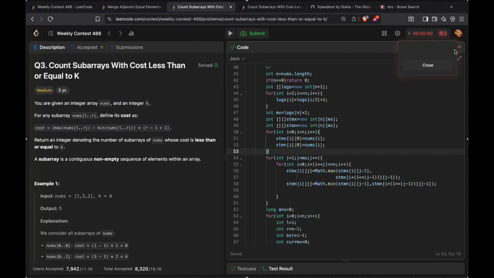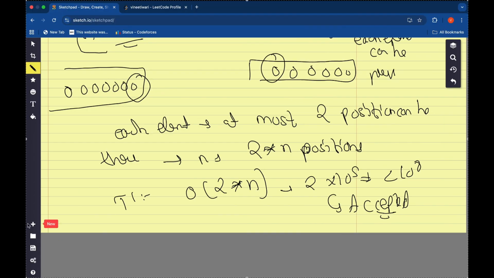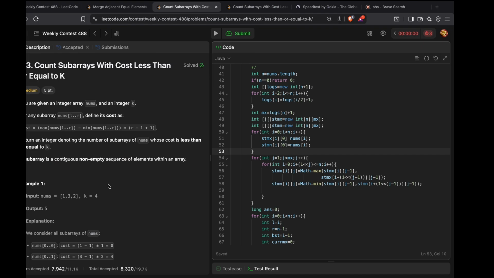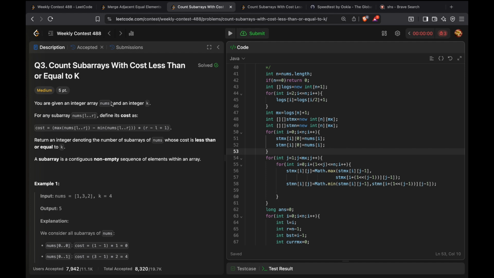Okay, it is a bit tricky question to me. Given nums and integer k, for any subarray L to R, define its cost as max of L to R minus min of L to R, into R minus L plus 1. Return the number of subarrays whose cost is less than or equal to k.